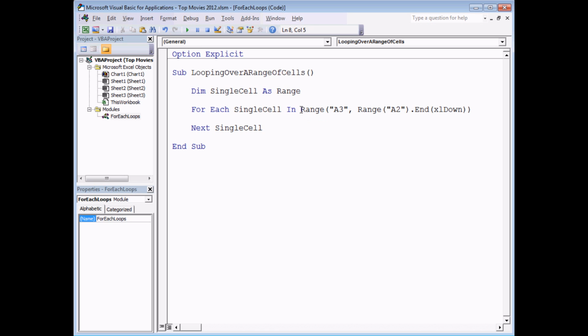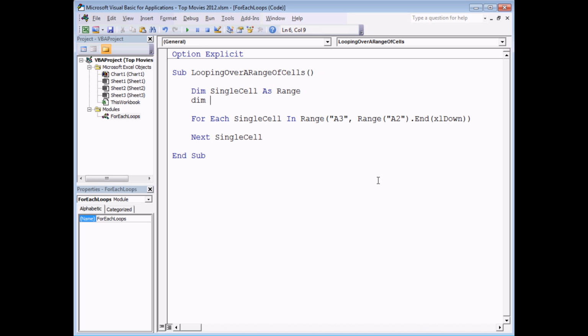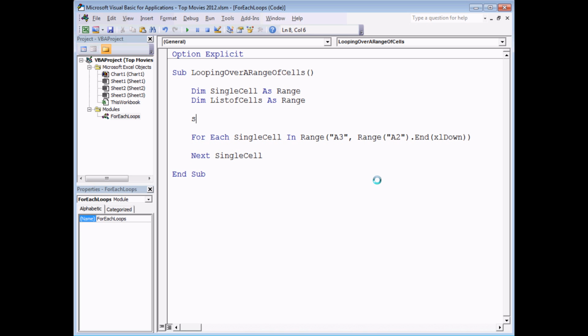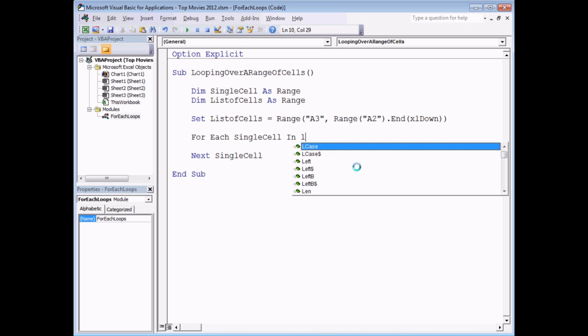The thing that I don't really like about this particular example is that it makes the For Each statement a little bit long and complex. Ideally, what I would do, and what I actually do in the real world, is take this part of the statement and store a reference to it in a separate variable. So I'm going to declare a new variable, Dim listOfCells As Range, and I'm going to set listOfCells to be equal to this reference. So if I take this line, or part of this line, and move it up to this one, what I can then do is make the For Each statement a lot more simple and elegant. I can say For Each single cell in listOfCells.